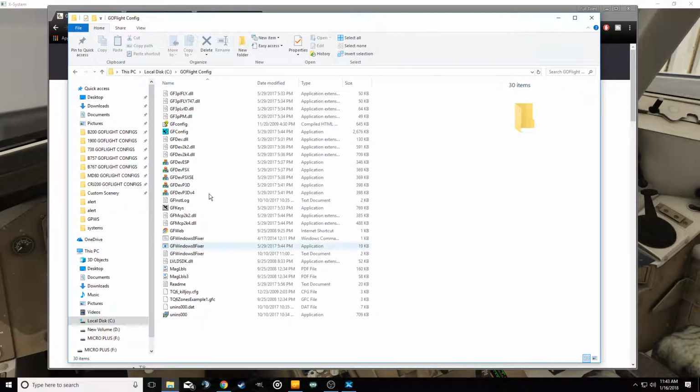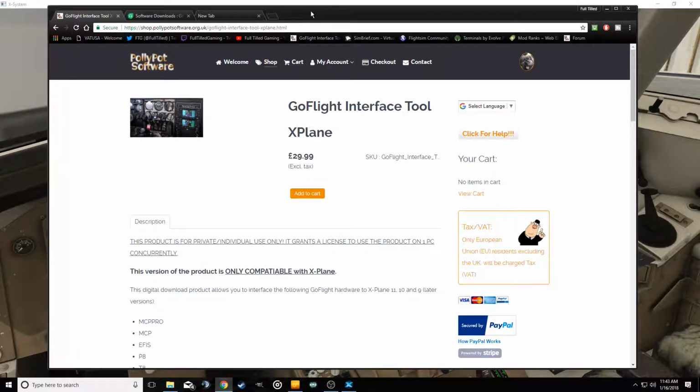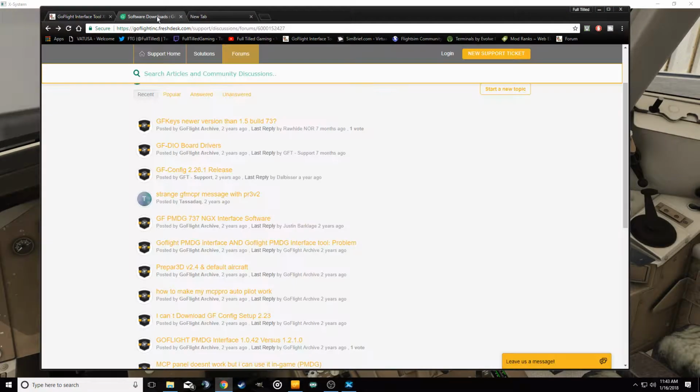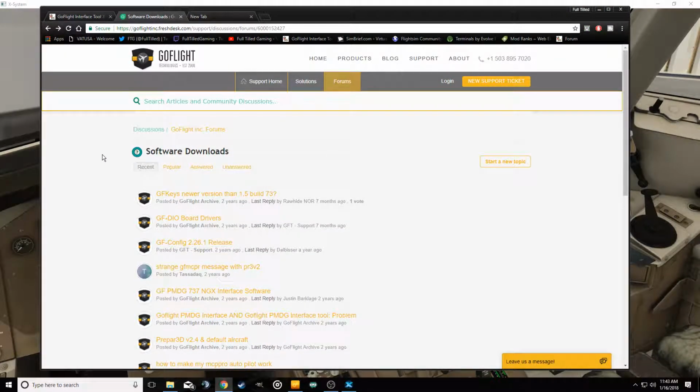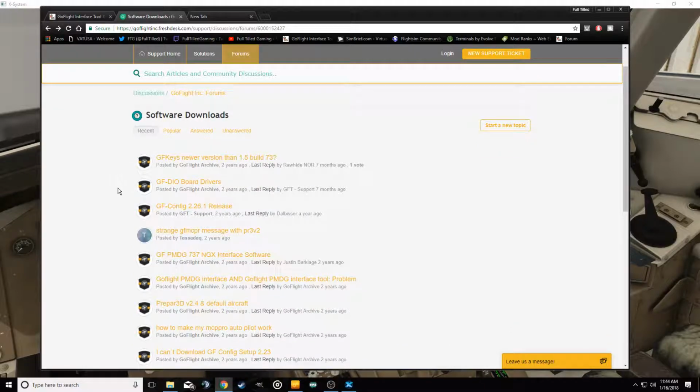So this is basically everything that you would have if you were rolling with FSX. Now, we're not obviously doing anything FSX today. So we're going to be looking here. Go to software downloads in GoFlight. You can Google this. You just want to literally put GoFlight support drivers, and that will take you to the software downloads here. You may have to go up to support or forums, and then there'll be literally a tab there that says software downloads. It couldn't be any easier. So this is where you'll want to find your config release.